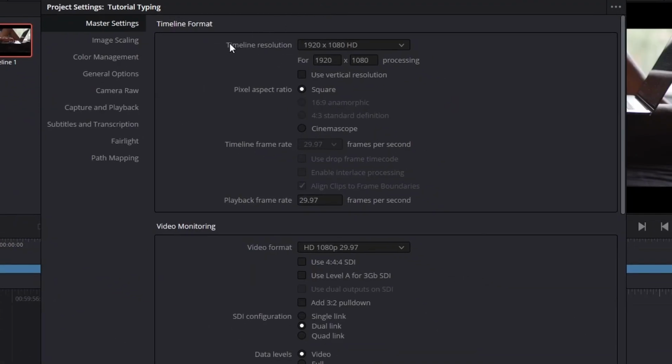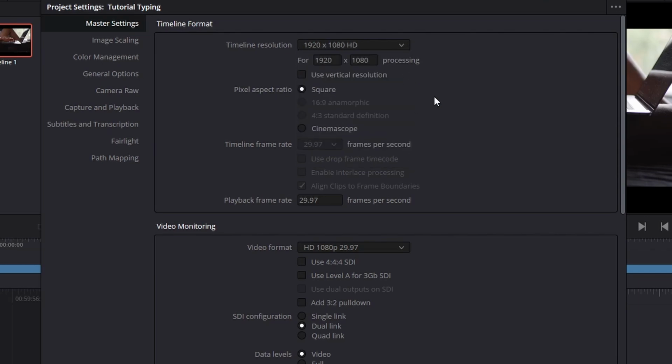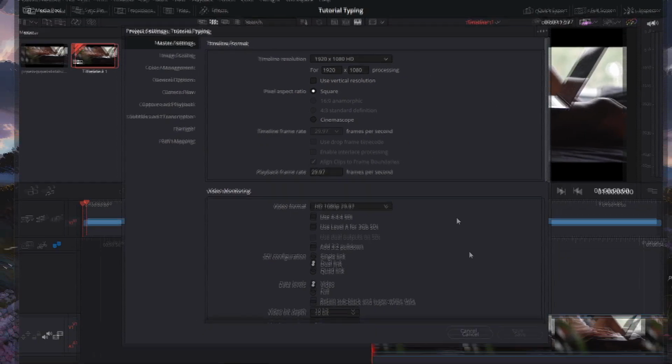On this window, adjust the timeline resolution to the resolution of your footage. You also have the option to adjust the playback frame rate from here. This will be the frame rate you're exporting your video in. Click Save to apply your changes.